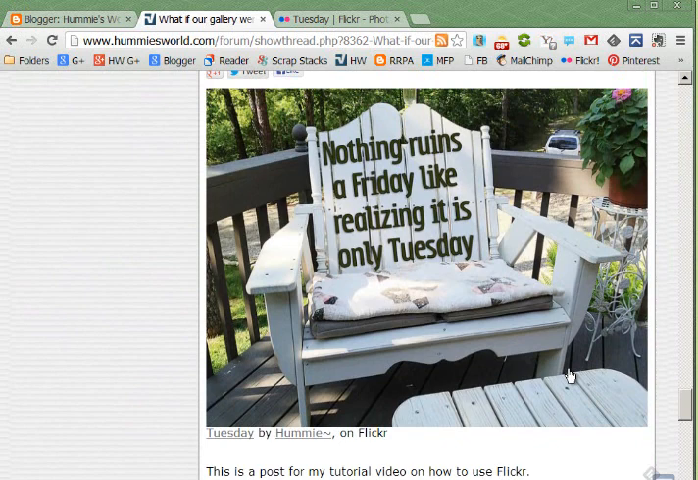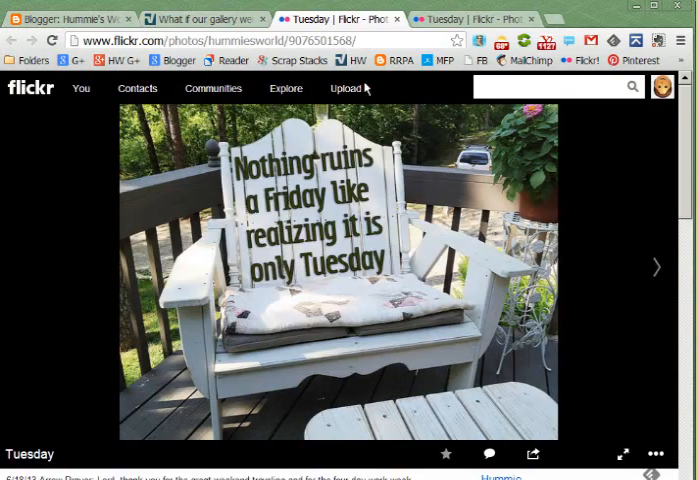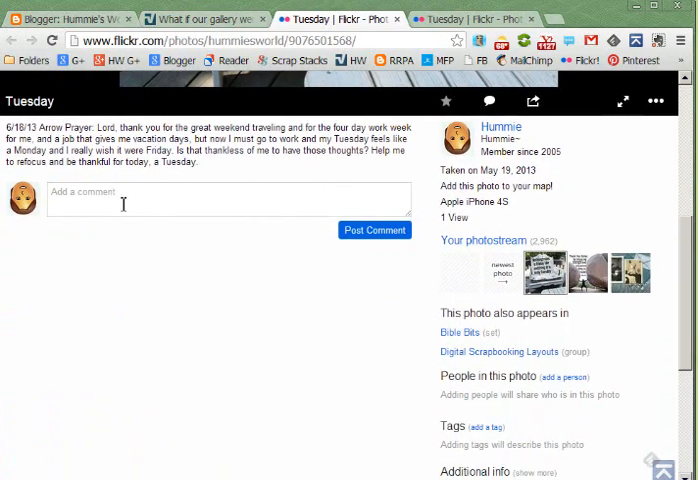Now, if somebody else came along and they wanted to comment on this, of course, they could click on this, which takes them to the photo, or if they want to see my entire gallery, they could click on that, or they could click right on the photo, and you see it opened it up in a new tab, and they could come down here and add a comment, just like that.